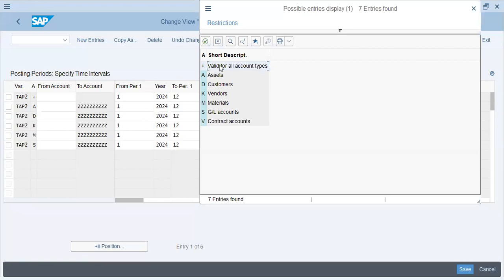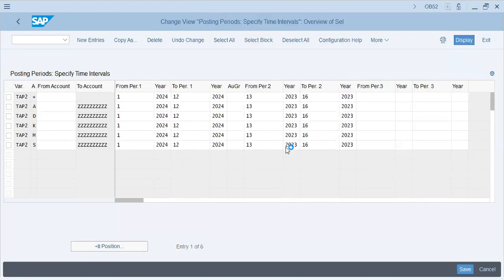Now, this plus is valid for all account types. All means GL, cash and bank, material, vendor, customer, assets, everything. A for assets, D for customers, K for vendors, material, GL accounts, and contract accounts. Contract accounts is for utility companies like gas and electricity companies. They have contract accounts.